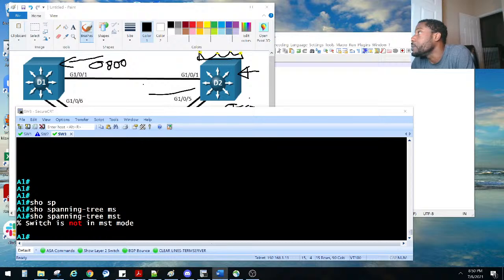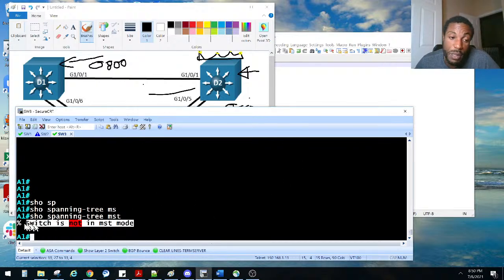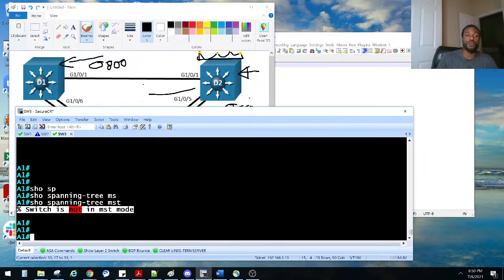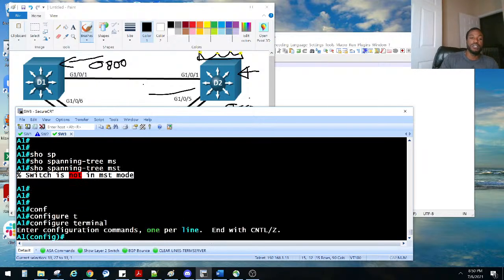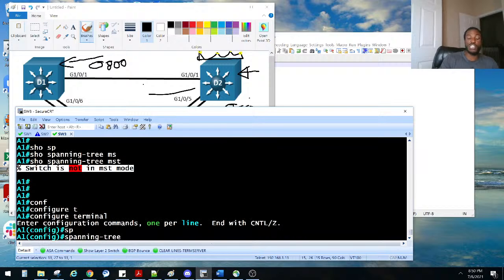It doesn't look like they did, so I don't know. They didn't run MST on the third switch, A1, so I don't know why it would have any information on it if it's not running. Because see, notice right there, I did show spanning tree MST, and it's not in MST mode. Remember, we changed it to rapid PVST. But let's go ahead and change it to MST and then run it anyway. Let's see what happens here. Obviously, it's going to change the topology there.